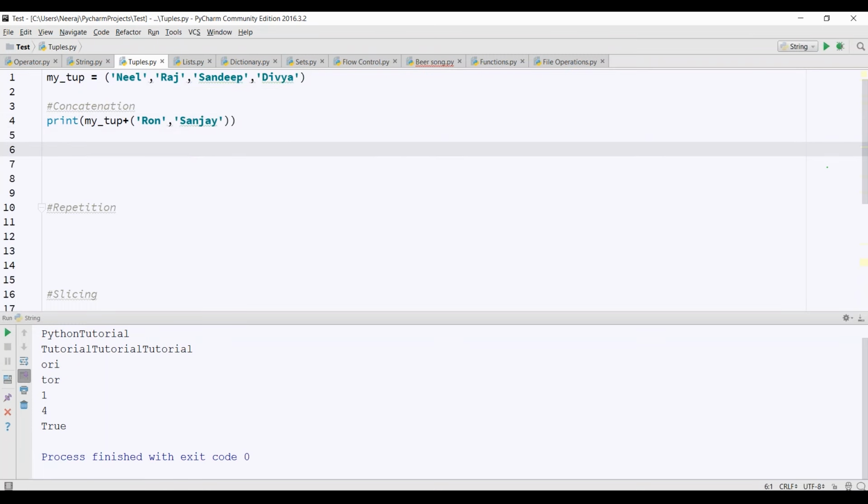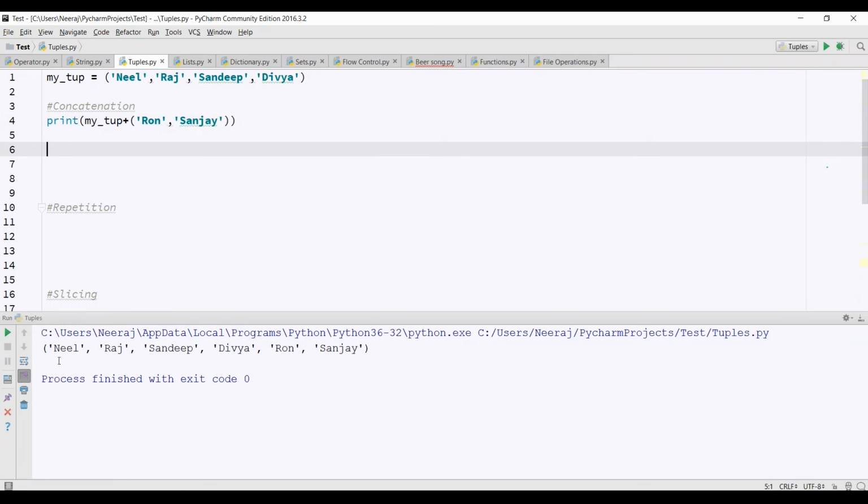And let me just run this. So you can see Neil, Raj, Sandeep, Divya, Ron and Sanjay are present. But don't misunderstand, these have not been added to my original tuple. It is just that while I'm printing, I'm adding this tuple detail as well. Now you don't have to define it here itself. Let's say you have another tuple as well, then you can directly specify that tuple name here itself. So are you clear?